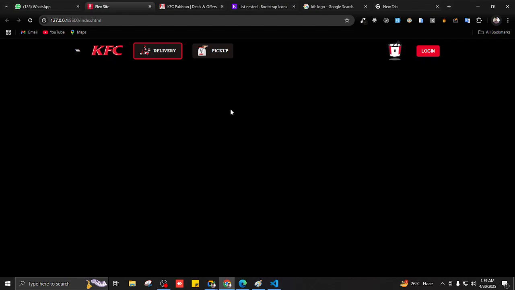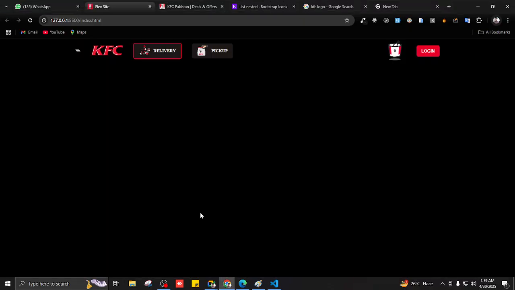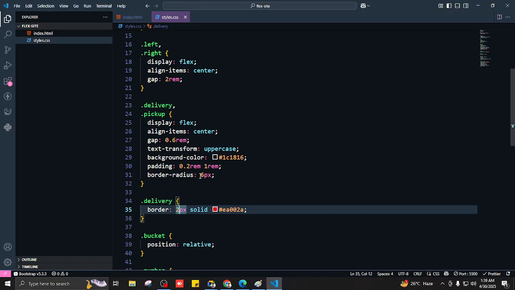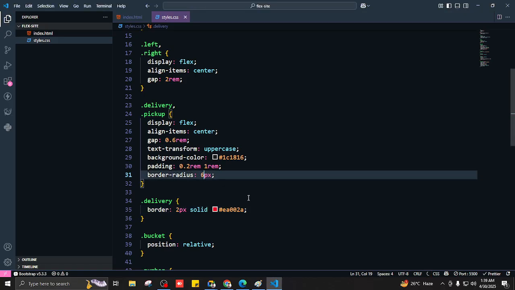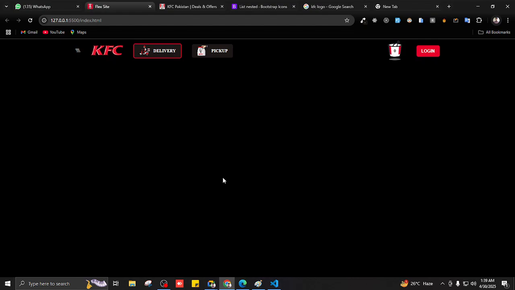So we have this border, but it's too thick, so let's say 2 pixels. Yeah, it looks good now, but let me decrease the padding. Maybe let's say 0.1. Yeah, it's good. Okay, so this one last thing that remains. I want this icon to be bigger.